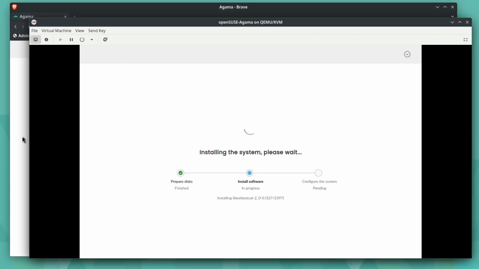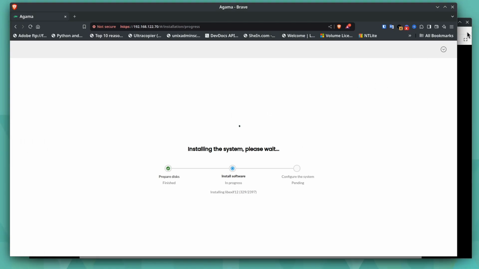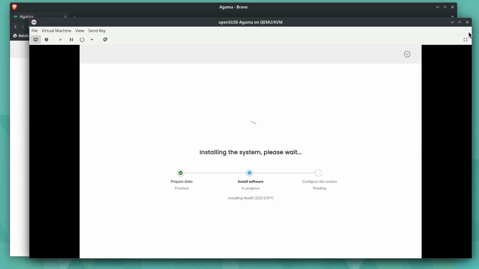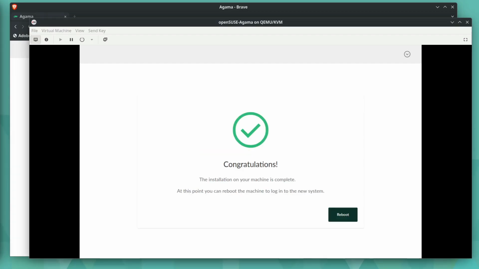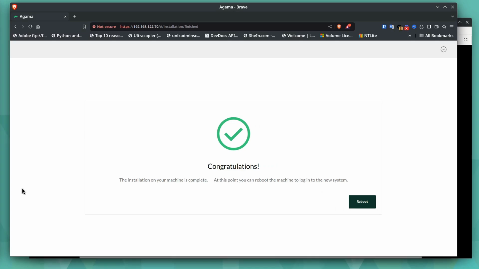So I will let the installation finish because we need to see Slowroll after the installation and to log in and check it. Okay, so I will pause now and we'll be back when the installation finishes. And now, after downloading and installing the system, you will get this message and you can reboot. So let's reboot it from the web browser and we'll see what happens.